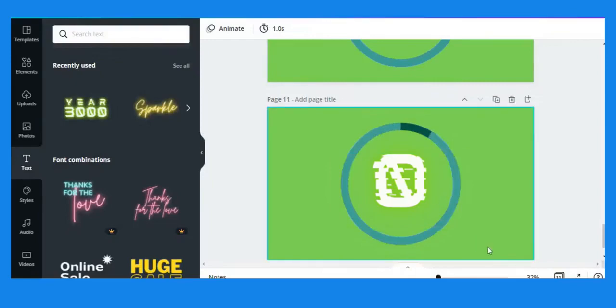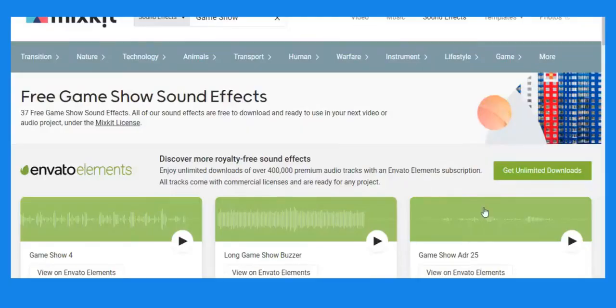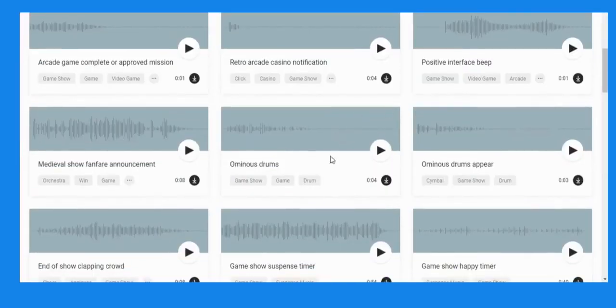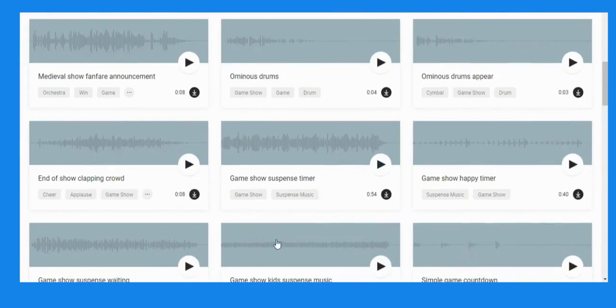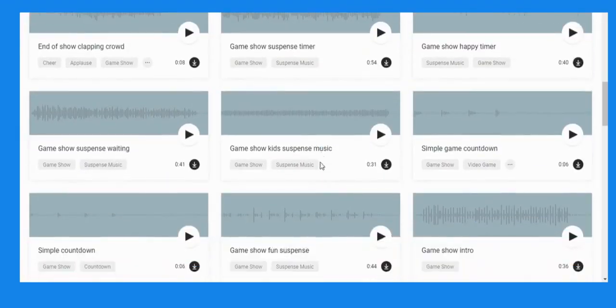Adding sound effects will be great. I'll give you another website where you can download free sound effects. Just check the link in the description box.